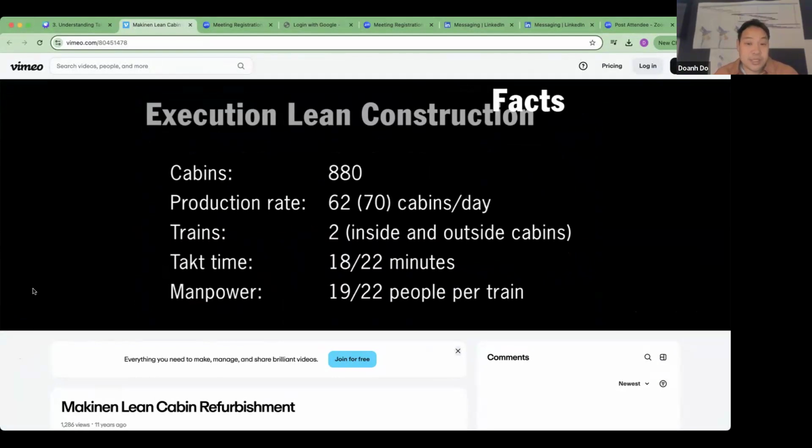So they have 2 trains. So you have 2 different parallel crews working together, and their TAKT time is between 18 and 22 minutes. So they're trying to have the manpower to turn over the project quickly. So this is not like a 1-day or 2-day or 3-day or 5-day TAKT. We're looking at minutes here, right? So this is kind of what they do in cabin refurbishment.